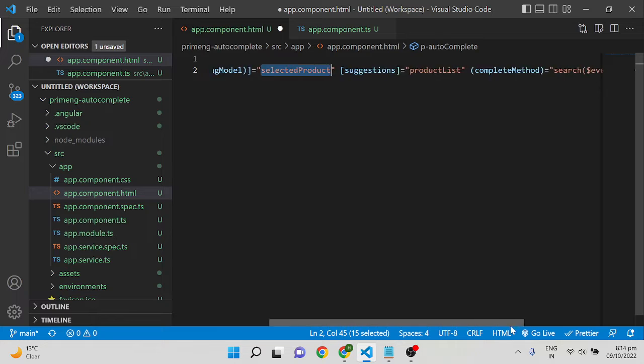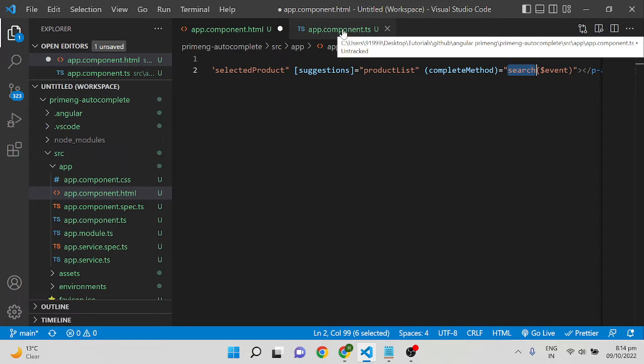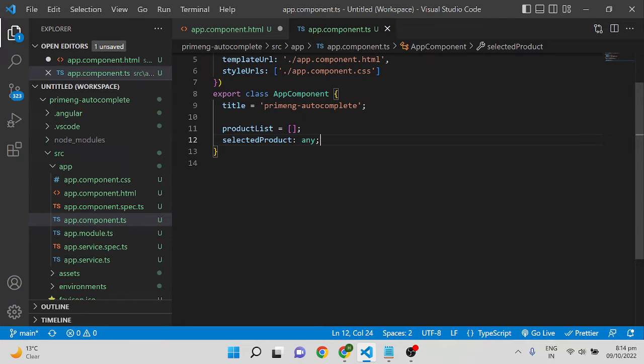Then once I am doing the complete method, that means if I type something in the input box, every time I am typing I have to call this API and I am getting the event.